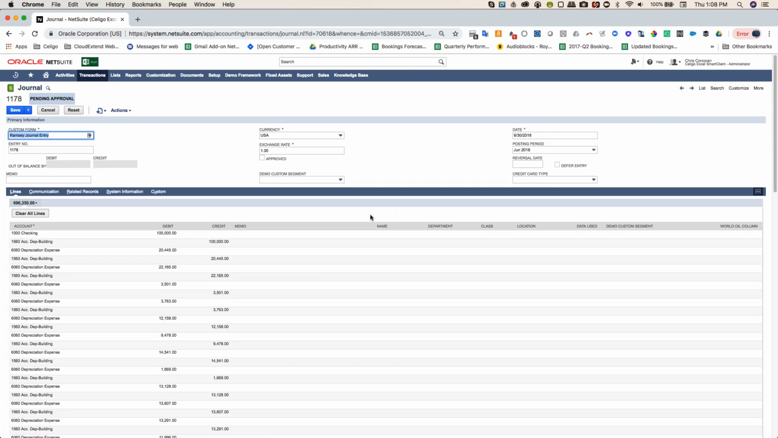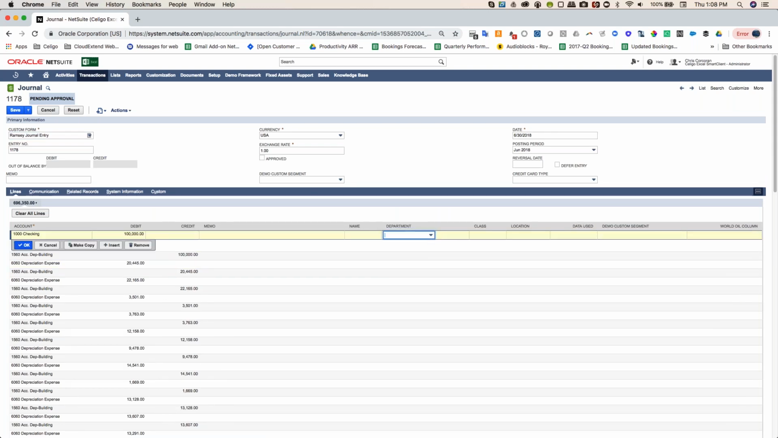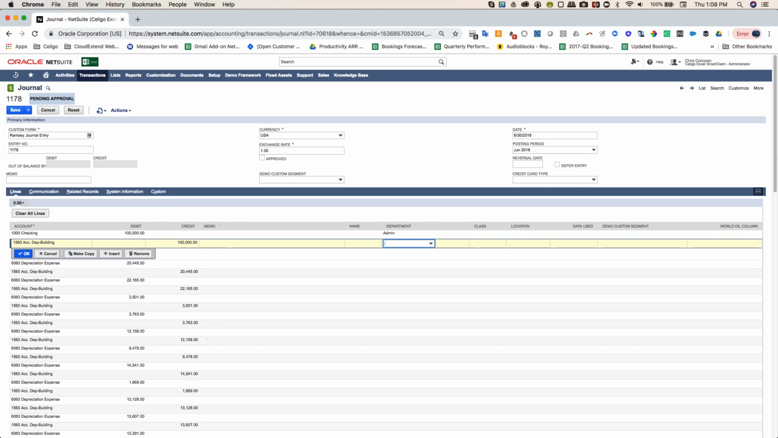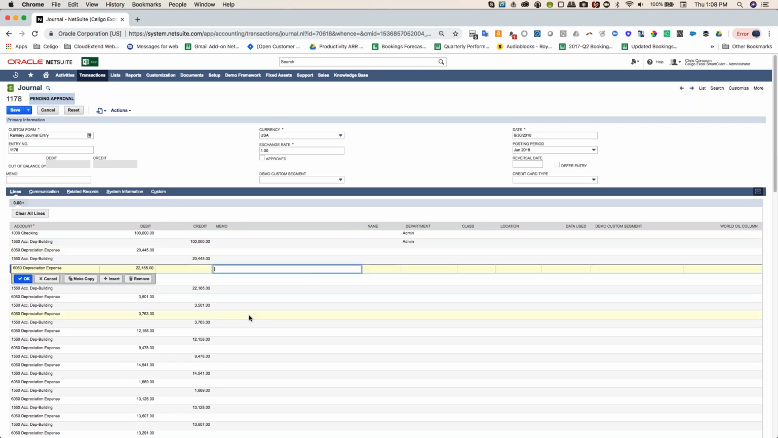There's no way to actually go back through a CSV import or any other process to update the department field. So you'd have to come in and edit the journal entry. You can't even click here to go down to the next line. So you've got to click somewhere in the next line, then come over to the next one, set the department, et cetera, and then go through all 100 of these rows. And then go ahead and click Save once you're done.